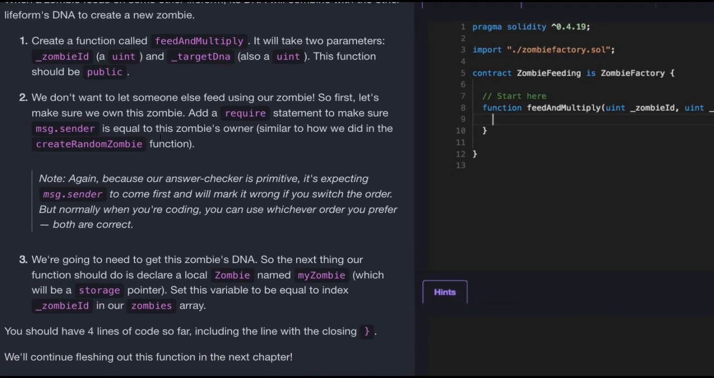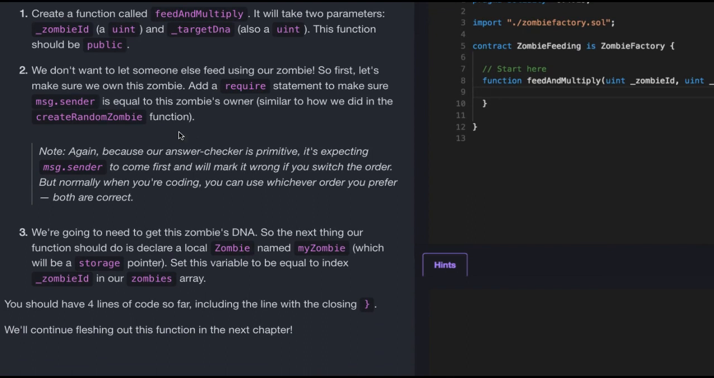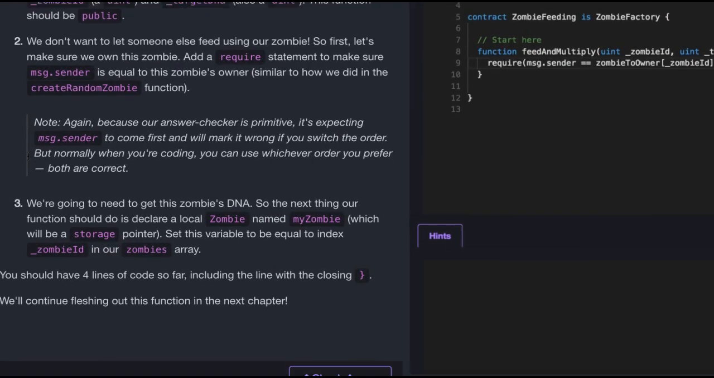Second, we want to let someone else feed using our zombie. So first, let's make sure we own this zombie. Add a require statement to make sure msg.sender is equal to this zombie's owner, similar to how we did in the createRandomZombie function. So within here, we just want to require msg.sender to equal zombieToOwner, and then that zombieId that is passed in.